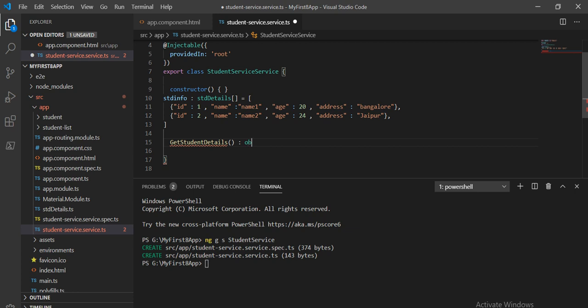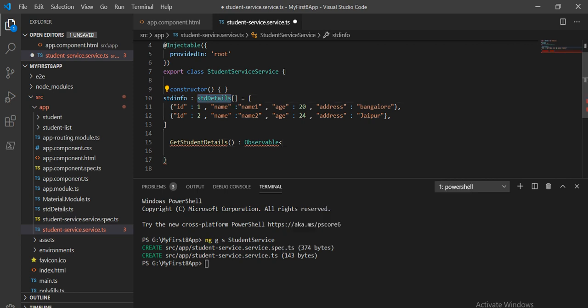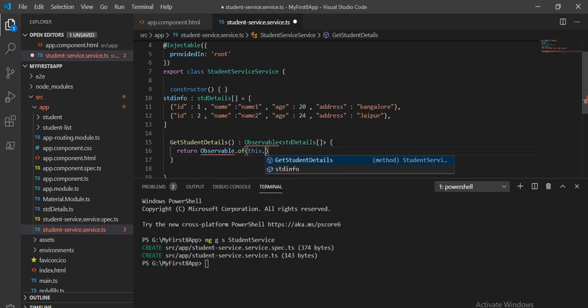So we are going to take it using the observable. And the type of this observable is student detail, and that will be the array type. And inside this, what we are going to return, we are going to return Observable.of, and what I'm going to return, this.studentInfo. So let's import it.